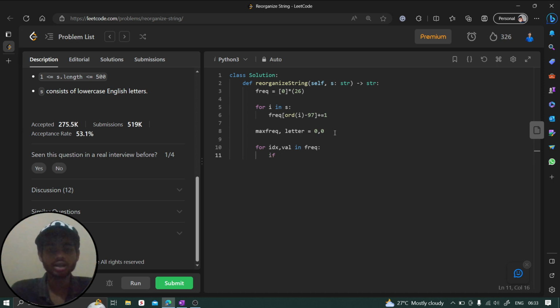And what we are going to do, okay, it makes sense. We are going to say if our value is greater than our max frequency, right? If it is so, then we say our max frequency should be equal to this value. Let me do it quickly because it's quite an easy concept, right? And the letter should be equal to this particular index. Fine. Once this is done, we got a maximum frequency and letter.